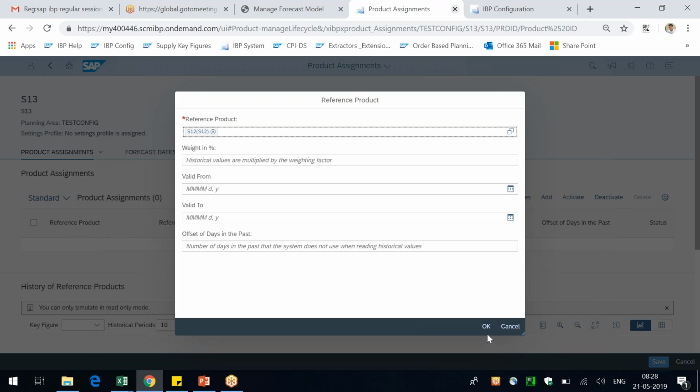You refer the S12 product for it, and then I'll give the weightage, where historical values are multiplied by the weighting factor. As of now, there are no other products like S11 or something, so I'm just giving 100% weightage to the S12 product.